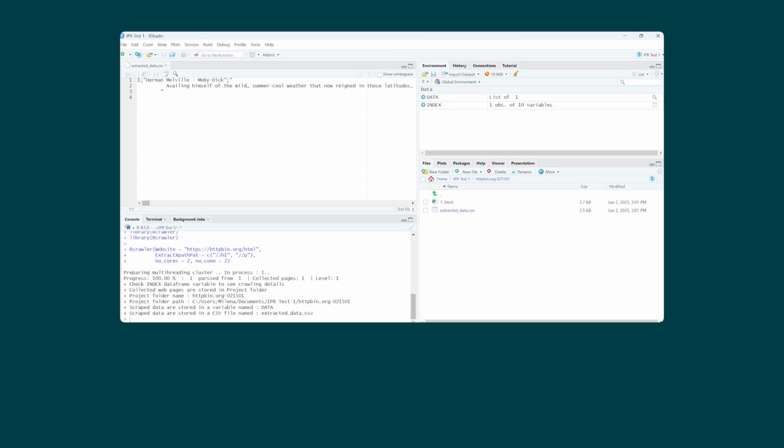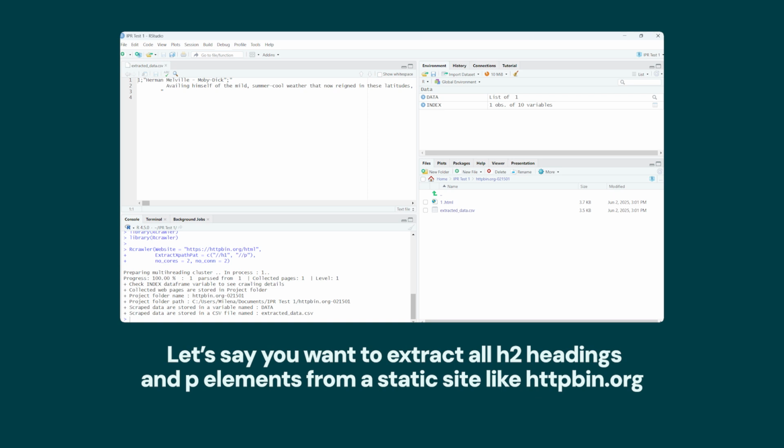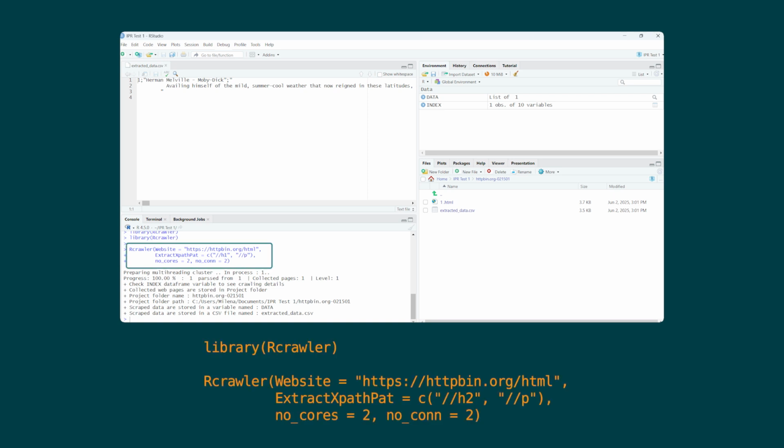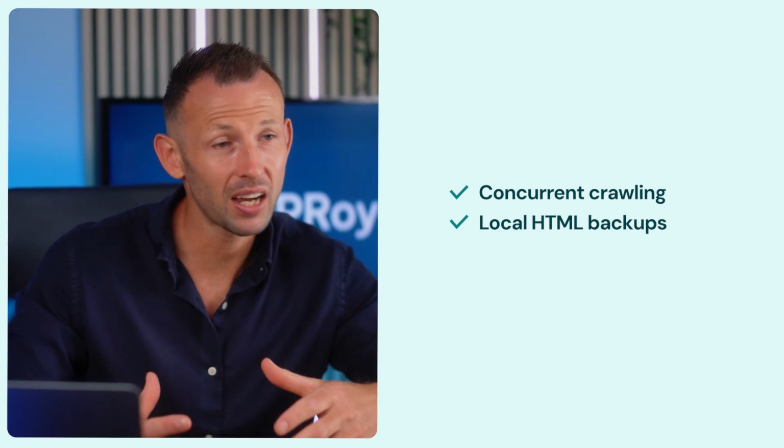Now you can scrape an entire website with a single command. Let's say you want to extract all H2 headings and P elements from a static site like httpbin.org. Here's the command you need. This one-liner launches a full site crawl, using 2 cores to speed up parsing and 2 parallel connections to handle multiple pages at once. Now, you get concurrent crawling, local HTML backups, and data export, all in one command, which is great for reproducible research and internal automation.